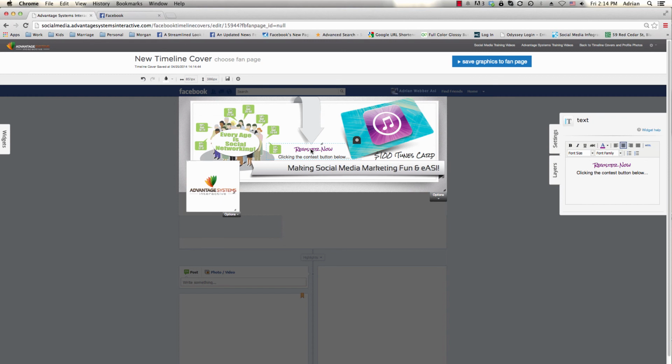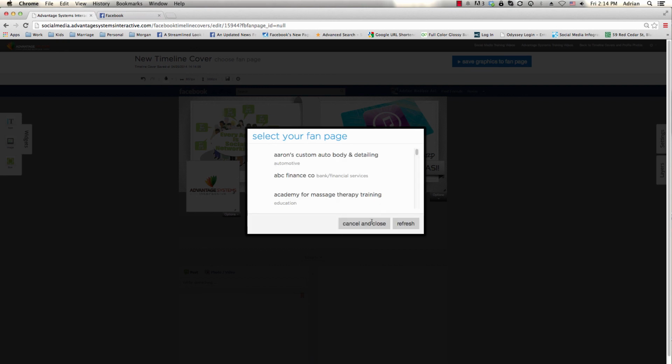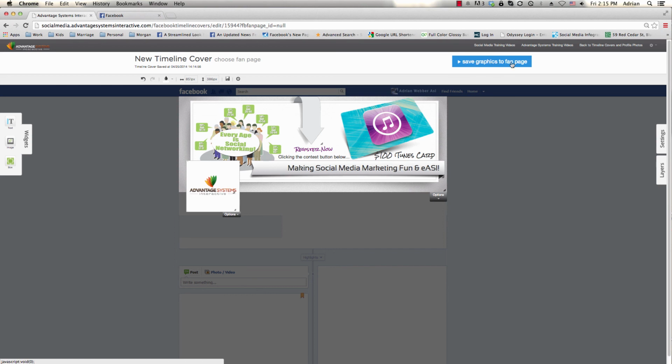Okay, so when you get your cover image exactly the way that you want it, just come up here and click Choose Fan Page. You'll then select the fan page that you want this applied to. And then you'll click Save Graphics to Fan Page. It will then add your cover and new profile image to your Facebook page.